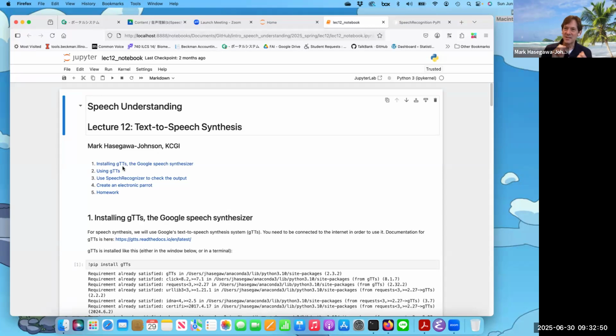Basically, this is a package that takes text from your computer, uploads it to Google's server, gets the resulting audio from Google's server, and downloads the resulting audio back to your computer again so you can play it. It's very easy to use if you're connected to the internet. If you're not connected to the internet, it's impossible to use.